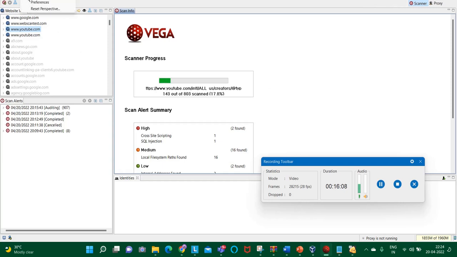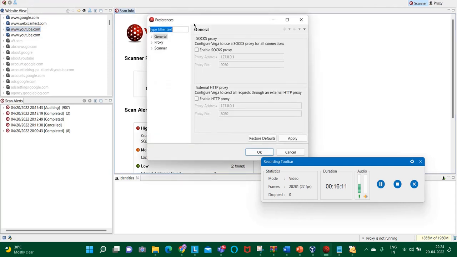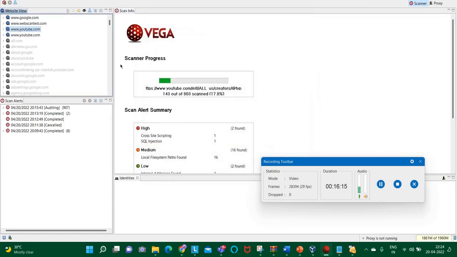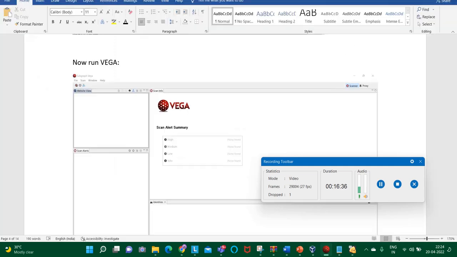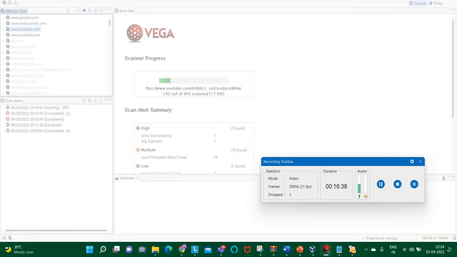So here you can see, go to the window, you go to the preferences, you can set the proxy also here, enable or disable depending upon your need. And for scanning, you just have to go to scan and start a new scan. Automatically your scan will get started. Just a minute, actually one more scan is going on, that is why it's showing not responding, but that is not a problem.